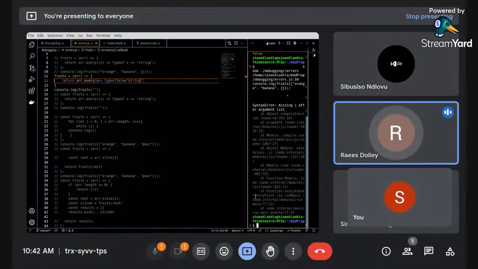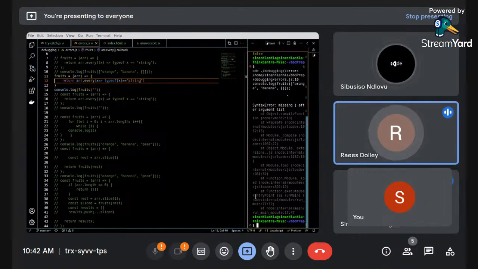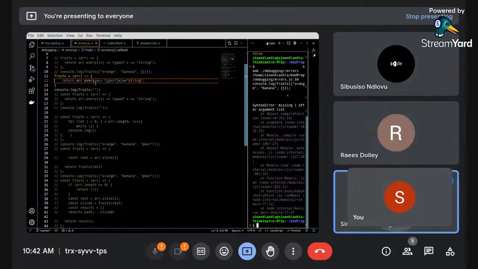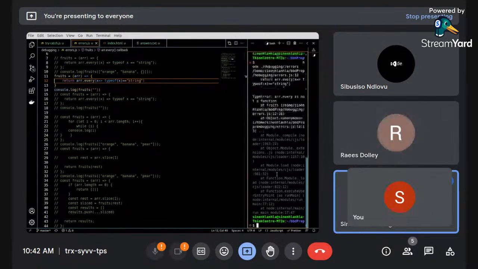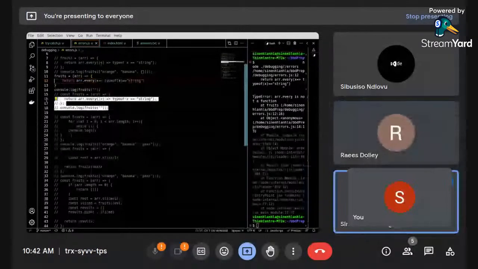Because every is not an array. Or maybe every is not a function, or every is not the function. Yes, array dot every is not a function, because it only works on arrays. Yeah, that's correct. And then let's move on to this one.